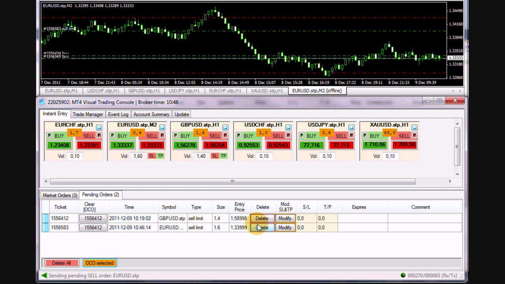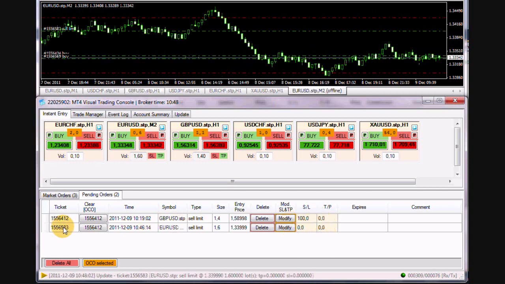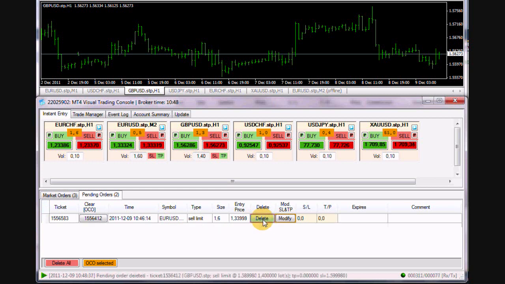You can also modify the stops by entering the values of take profit and stop loss directly in these input boxes or by pressing the modify button. You can also delete selected pending orders by pressing this button or by pressing the delete all.